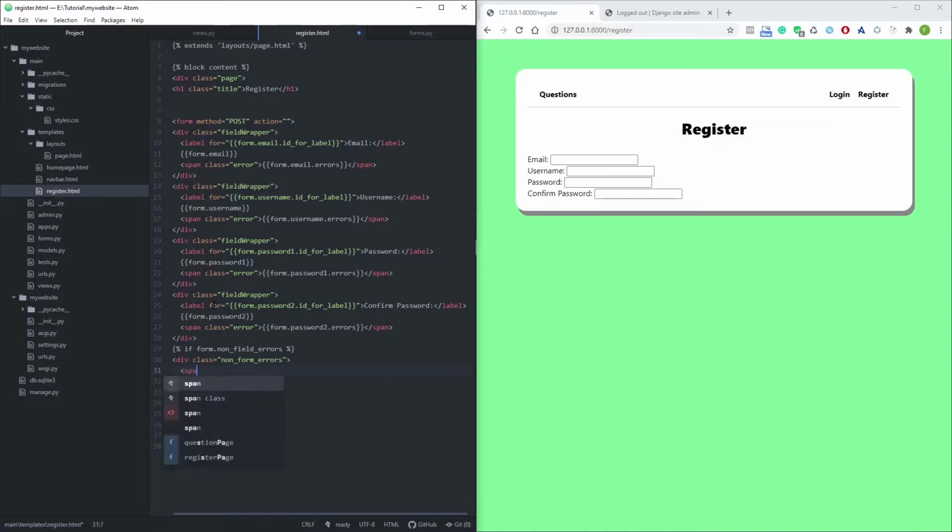Cool, and here I'm gonna pass span class error as well to apply the same style that we are gonna use in here. And here I use form non-field errors, and I want to get that as UL, so basically we're going to get a UL list of each error. So we're going to have an li for each error, so we basically print that as UL, and this should do the job for now.